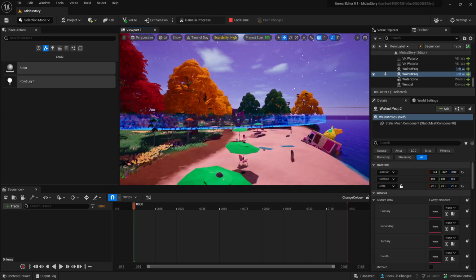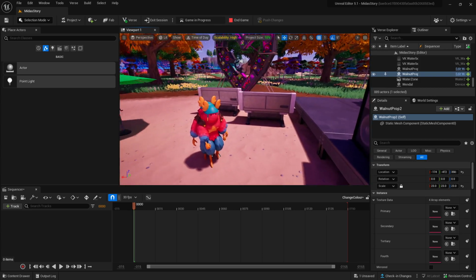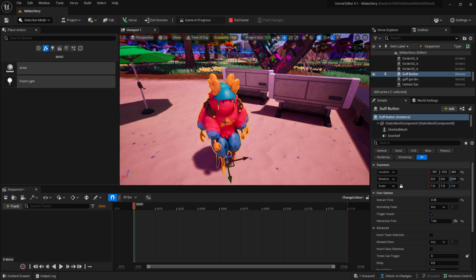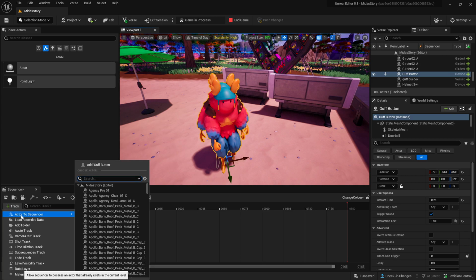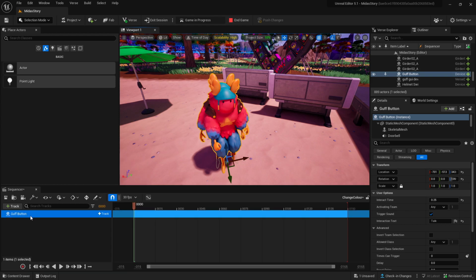So once you actually have that, we are going to go over here and use our guff. The guff is going to be what we're going to be changing the texture of. You then want to go to track, actor to sequence, and then you want to add a guff button. That is because this is what that's called. So if you have it selected, it will be at the top here, whatever you want. But you can just search it and add anything else. So let's add that.